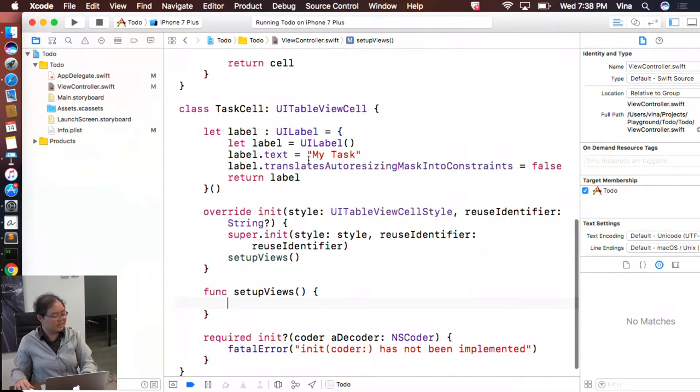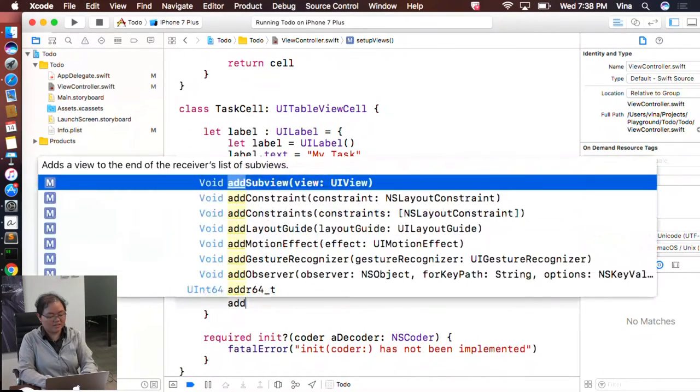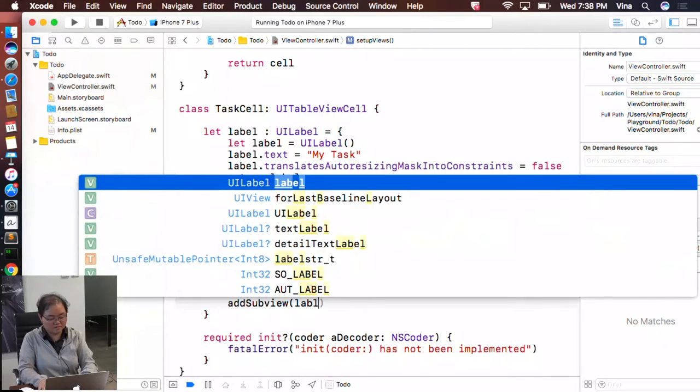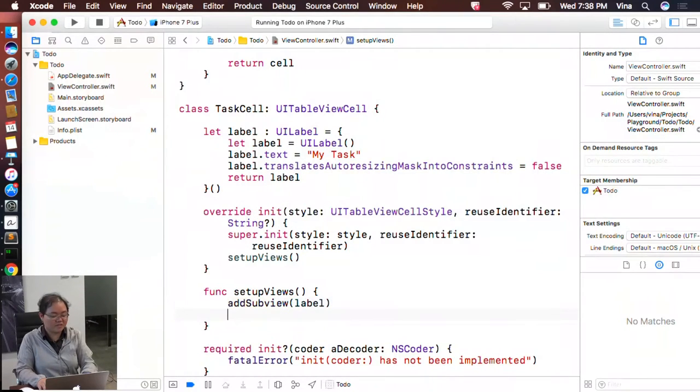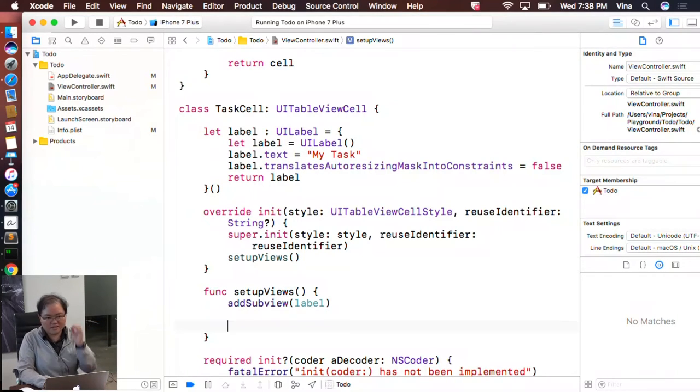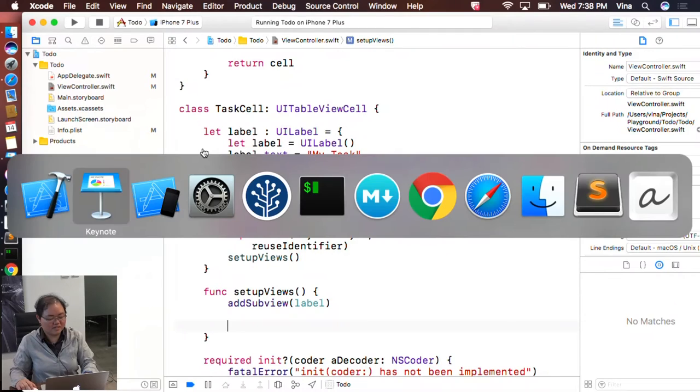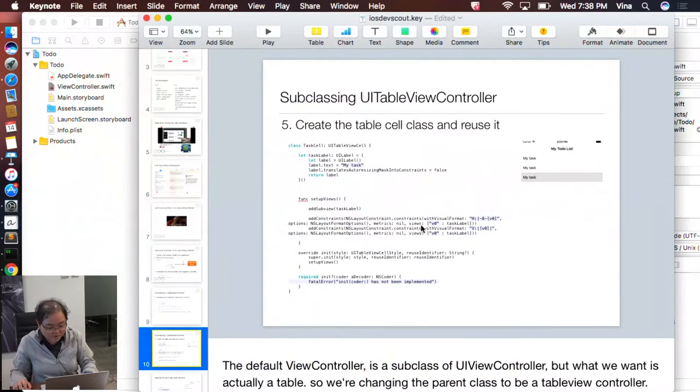And how I add the label is by saying add subview the label. I want the label to be vertically in the middle, but it's horizontally left. I have the code here ready, so to save time, I just copy paste.